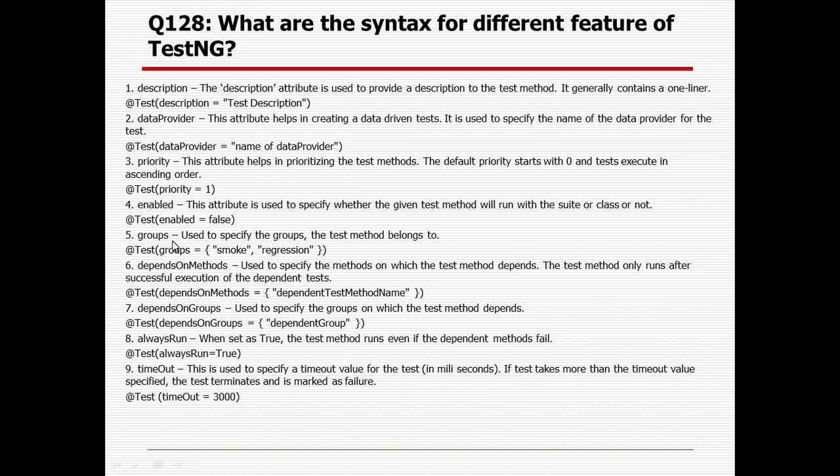Then groups is used to specify the groups the test method belongs to. You can create multiple groups here. You can assign multiple groups to any test method so that all groups will be executed one by one. dependsOnMethods is used to specify the method on which the test method depends. The test method only runs after successful execution of the depended method.